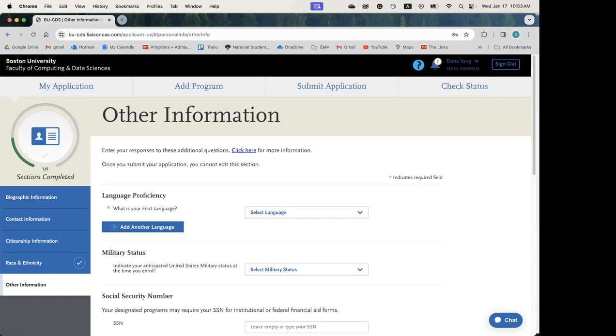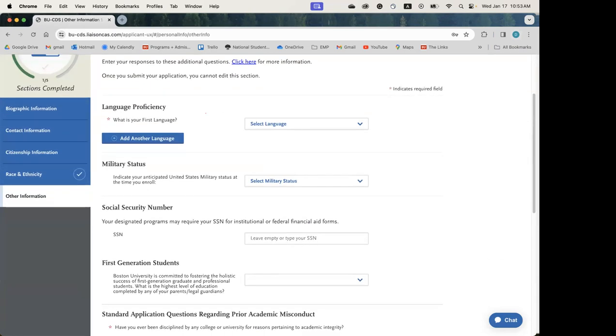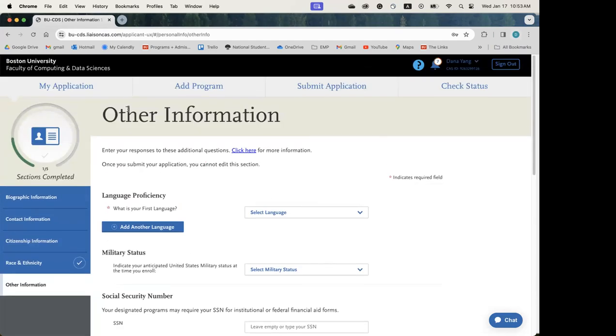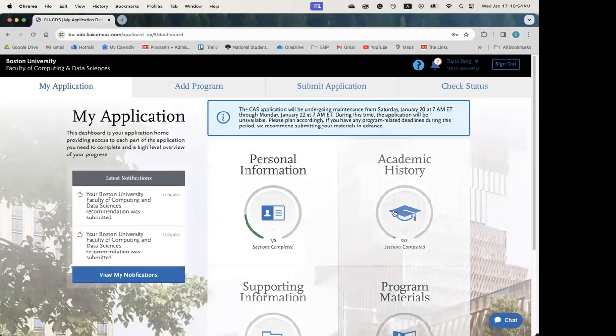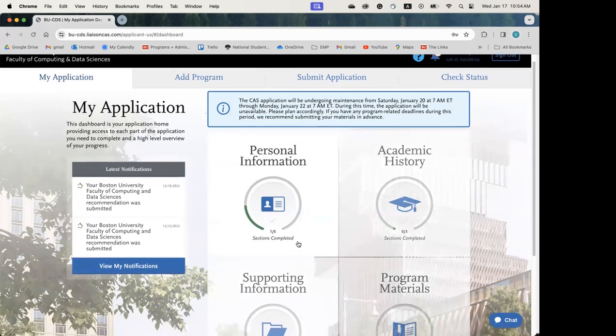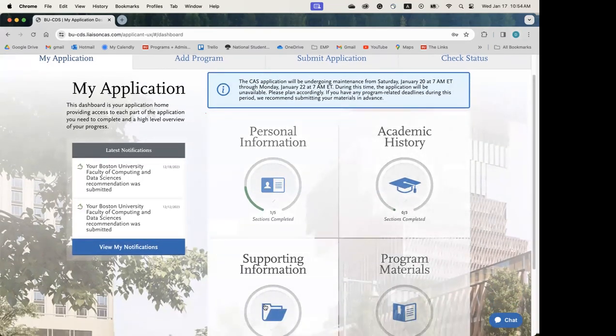Another question, under US citizenship status, should foreign citizens select non-resident? Okay, if you're a foreign citizen, please select non-resident. Okay, perfect. All right, let's go back to the main page. So go back to my application, you click on here. And then next part, we will fill out academic history, supporting information, and program materials.